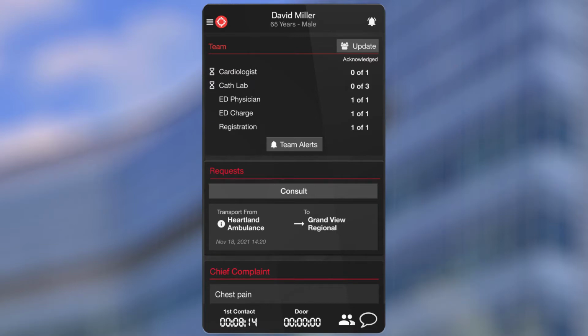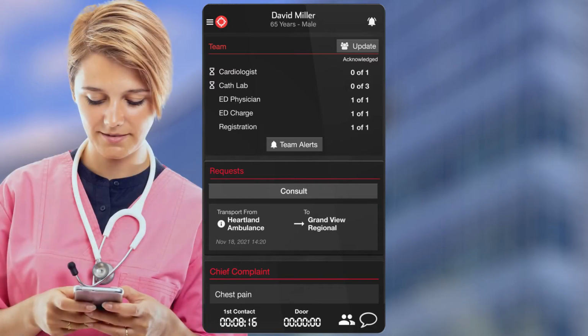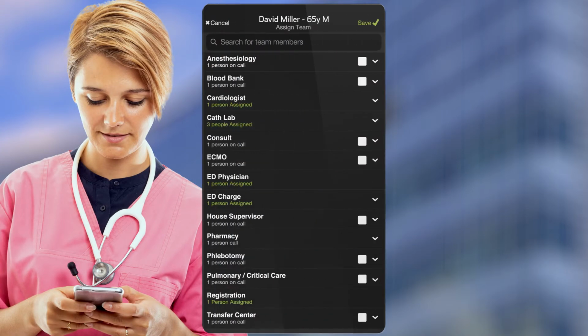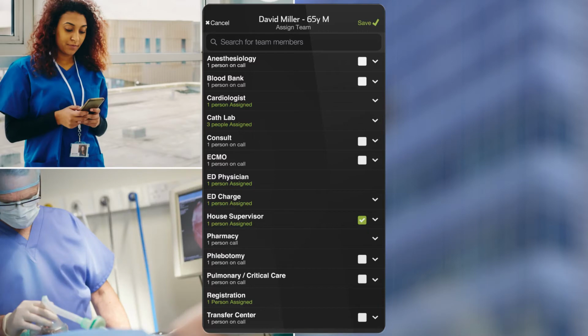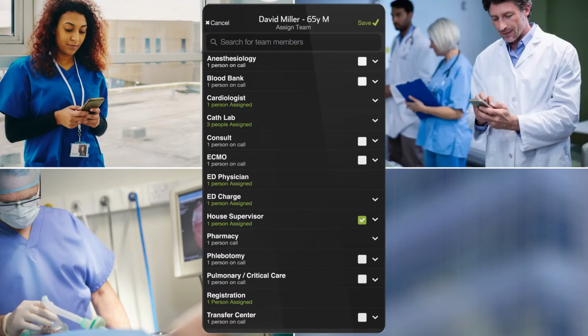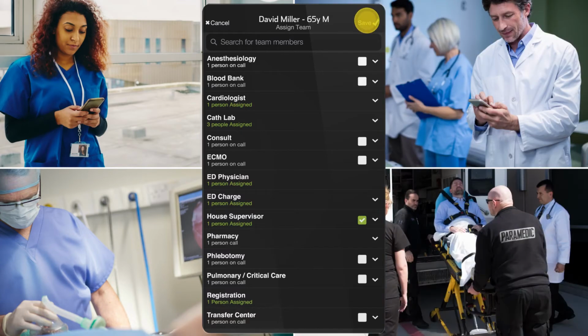Finally, if at any point during the patient's care a clinician needs to add additional team members, they can do so with a tap. An example might be adding an additional team member like a house supervisor as demonstrated here, or in the rare case you need anesthesia for assistance in intubating a deteriorating patient, or even adding a new interfacility consult or transfer request.